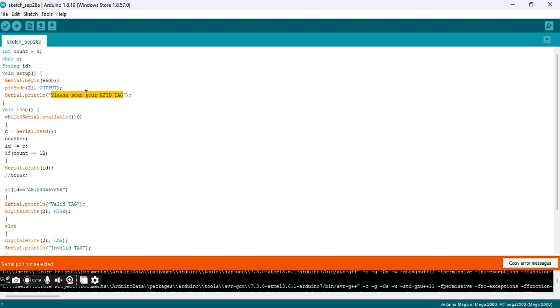So we are using two virtual terminals here. One is to get the output, that is, whether it is a valid tag or not, and another is to paste the RFID tag the user is entering. The reason we are using these two virtual terminals is that in one virtual terminal we are able to copy and paste, so that we can get the output in the other virtual terminal.